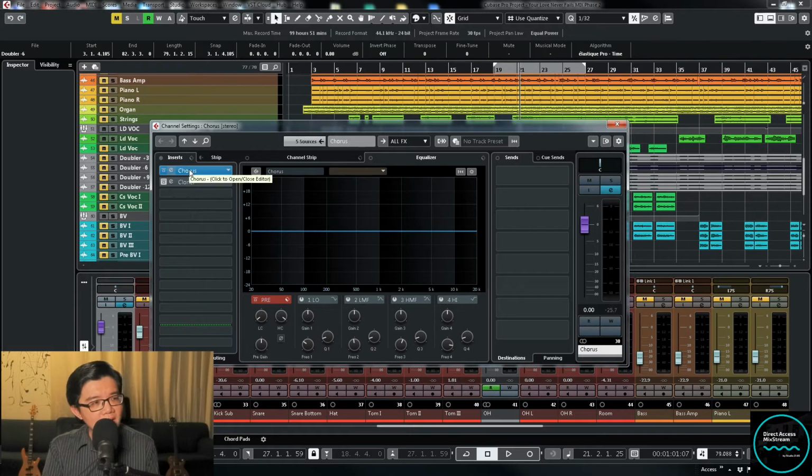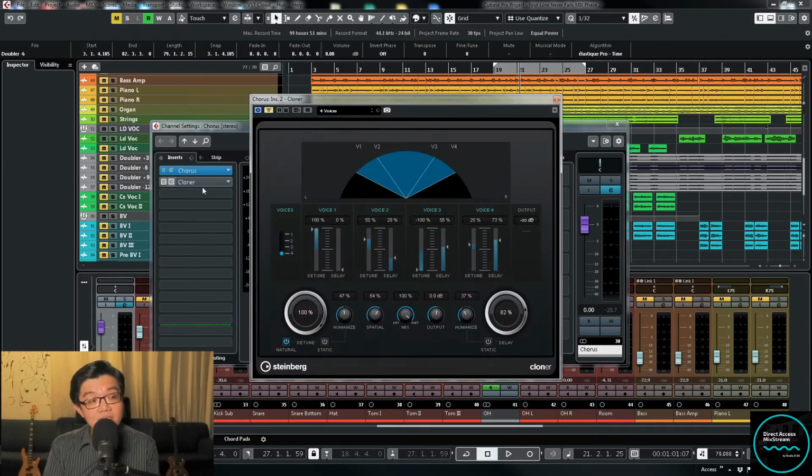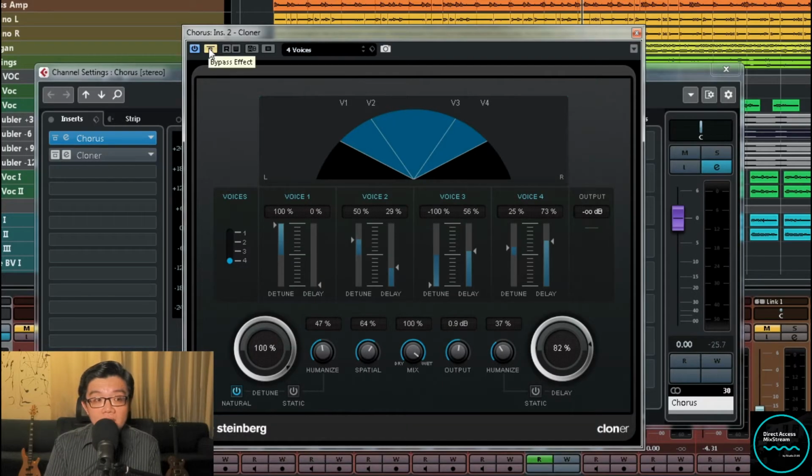So the first one I have is the stock plain old chorus. Now, before we go into that, Cubase actually has a plugin that already does this job, which is called Cloner. So Cloner, as you can see, also splits your vocal into 4 voices. And you can also do things like humanize the timing, play around with the stereo width, the amount of delay, the amount of detune as well. So it's really cool. This is already a stock plugin in Cubase.